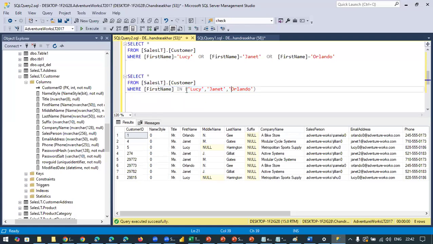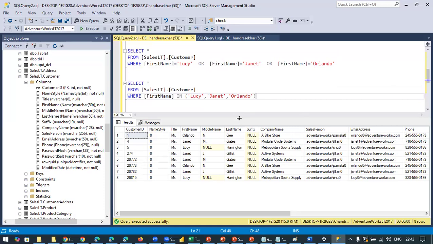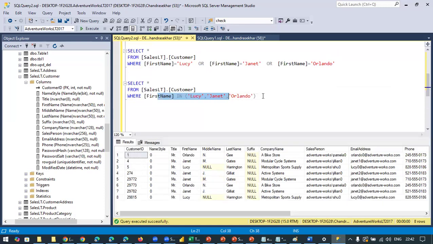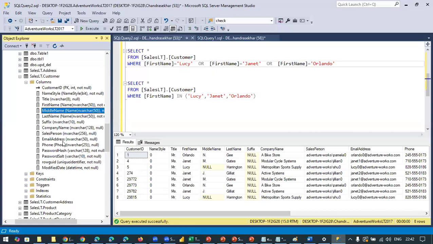If we have a short alternative, the IN clause, do we still need the OR clause? No, IN is for getting the condition for the same type on a single column. Here with OR you can write conditions on all the columns, any columns.